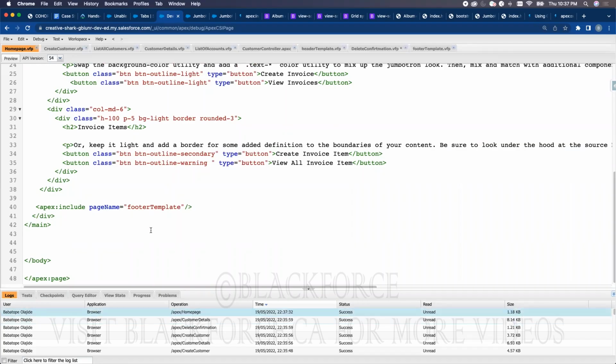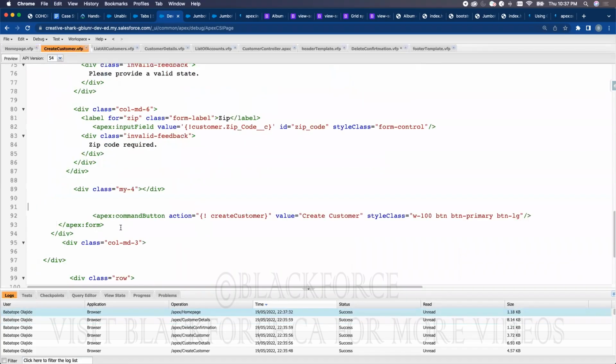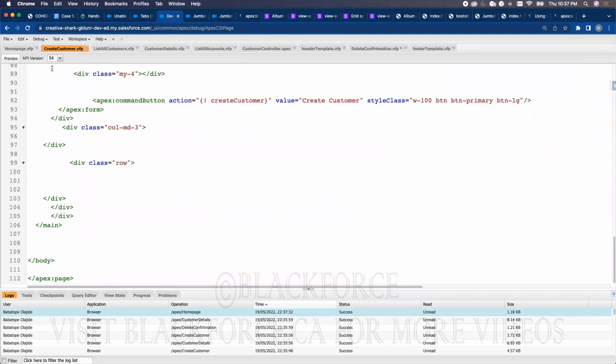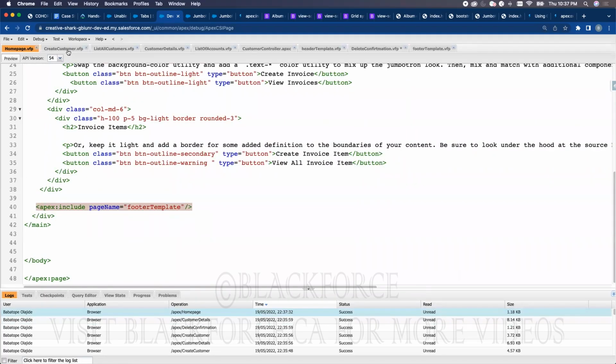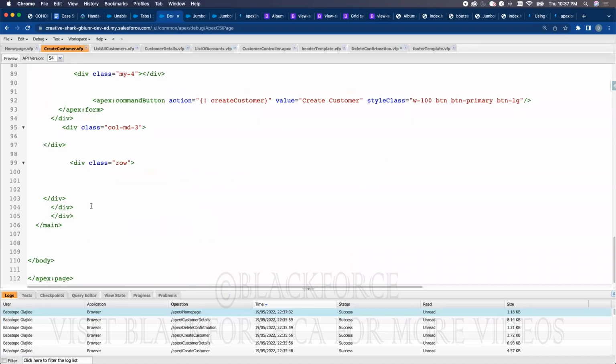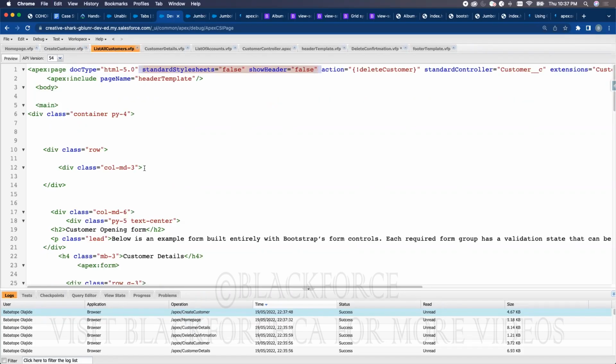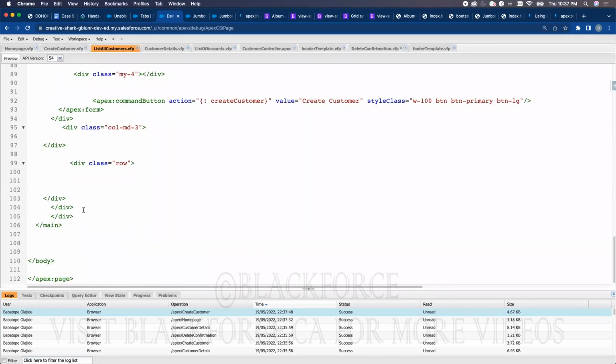That means we don't need to always do that stuff. We can just put it everywhere and it will work. Okay? It's always after a div before our main. And go to list of customers. We haven't done it yet, but still put it there in case we're done.